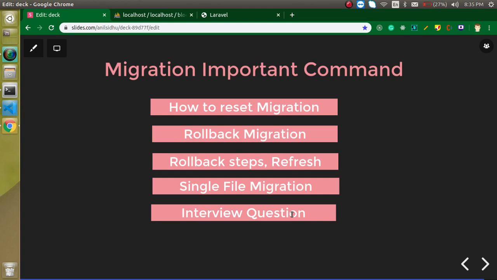So now let's get started with this video. So what is the basic migration and what is the basic use of it? I already told you in the previous video. Link is given in the description box if you want to watch that video. In this video we will just learn about some important commands which are very important when you work with the database, as well as very important for your interviews also, right?